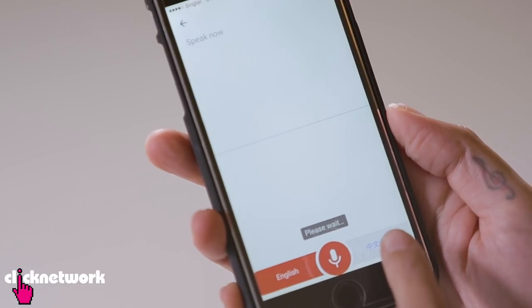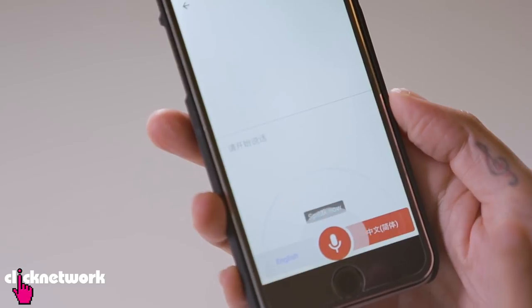Right? How awesome is that? I think it's genius. Whoever made this app is bloody genius. So say I want to do reverse and do from Mandarin to English. All I have to do is go into here.